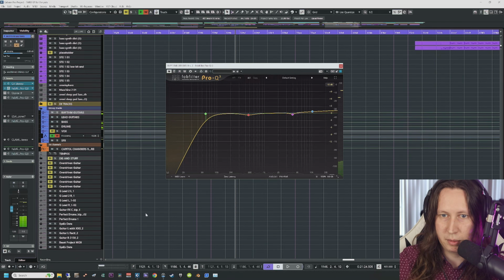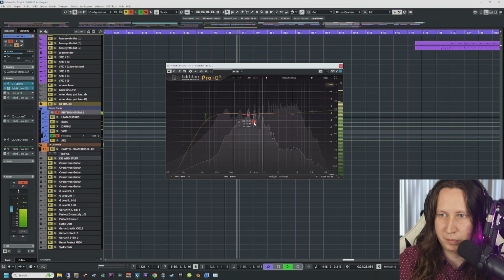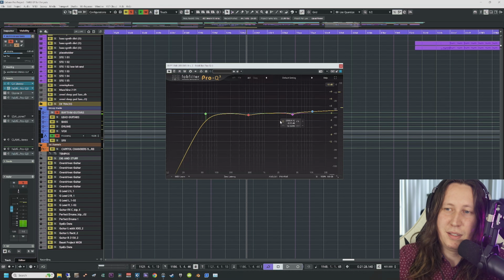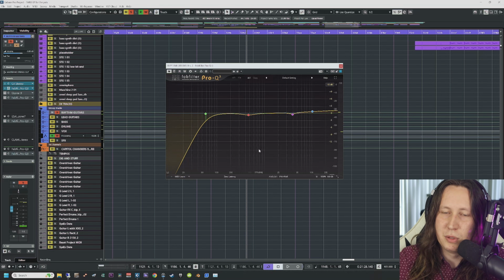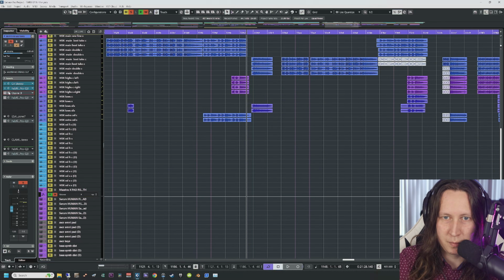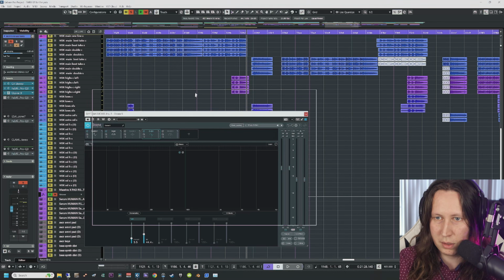So as you can see, this frequency range was messing up with the drums a little bit. These kind of decisions, honestly, you just have to actively listen to the mix and then look for stuff that's messing with the other instruments. All right, so let's go to 9.5 Ozone right here.